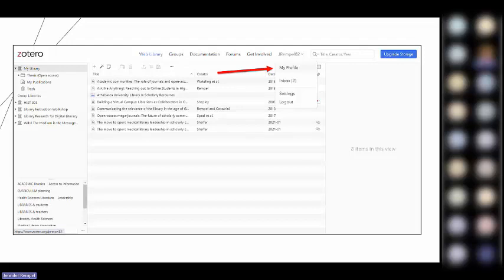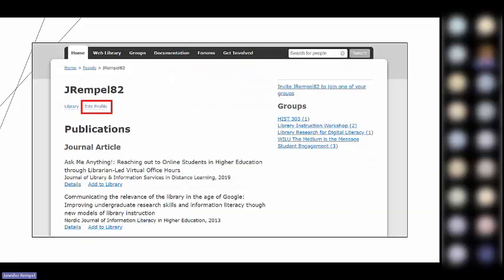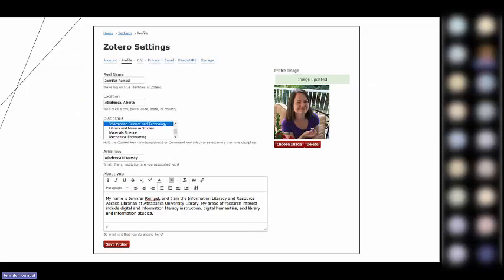I don't know how popular it is in Zotero, but it is something you can do. So you go to My Profile and then click Edit Profile. Here, edit profile, you can see, and I've had this one for probably 10 years, maybe more. So you can edit it, and then when you edit, this is your personal profile. Really out of date, mine is, but you can put up pictures, you can describe yourself.